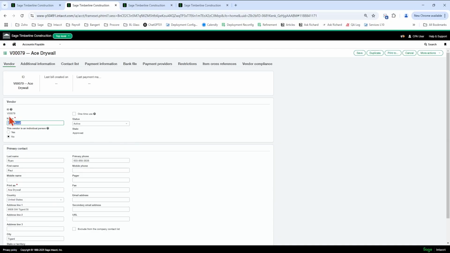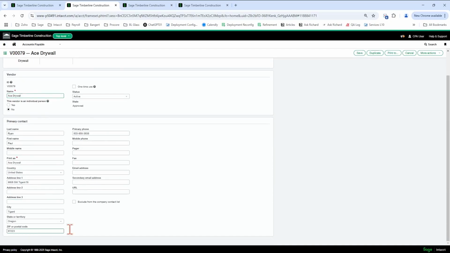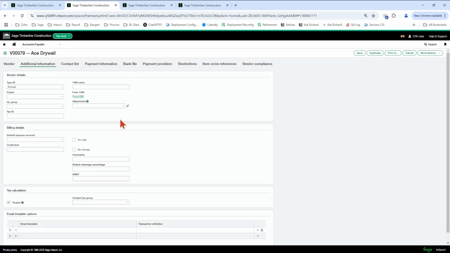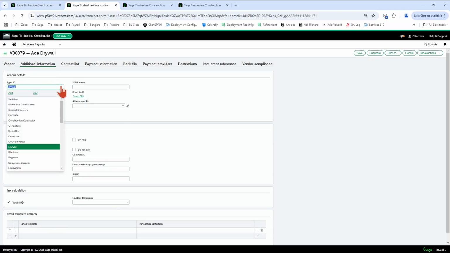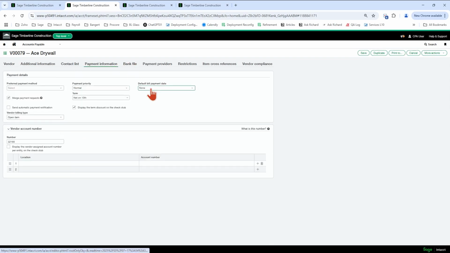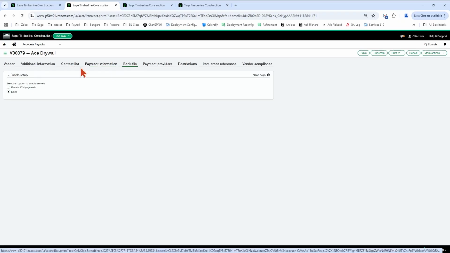We have the ID that will sequence automatically. You're going to put your name in. You're going to put your information in here. Also, the additional information tab, you're going to set some terms. You're going to set a type if you'd like. You also could set your 1099 information here as well. The payment information, you're going to have some information for your ACH, or if they prefer a check, then you will also set up your ACH information for that vendor here as well.